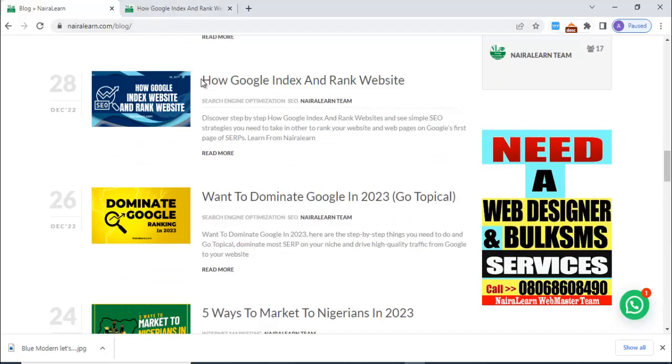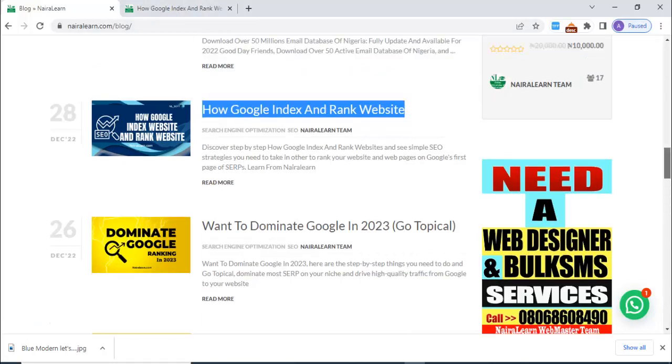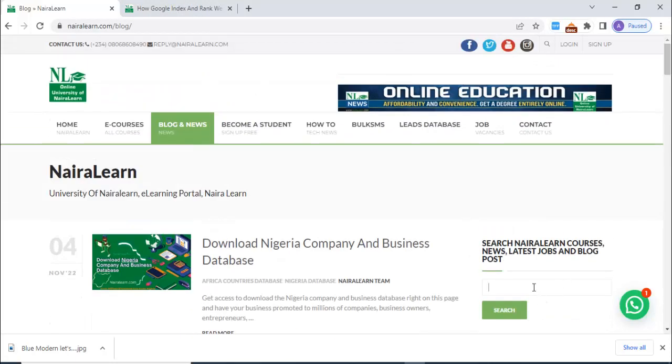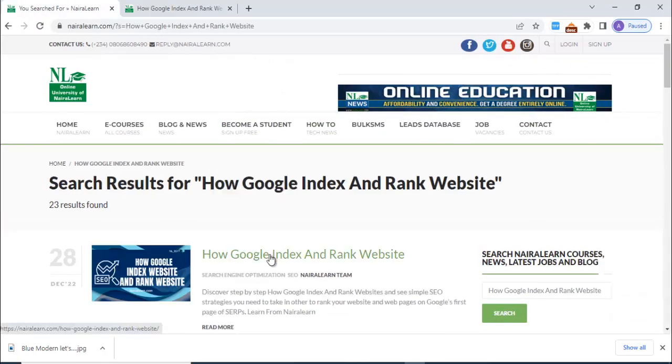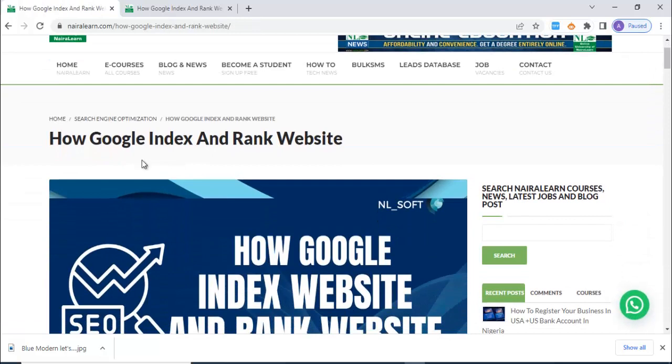You can also use this keyword to search for it. Just copy it, go to the search bar, click enter and search. You're good to go. So this is it. You can click it and it will take you straight to the post: how Google indexes and ranks websites.